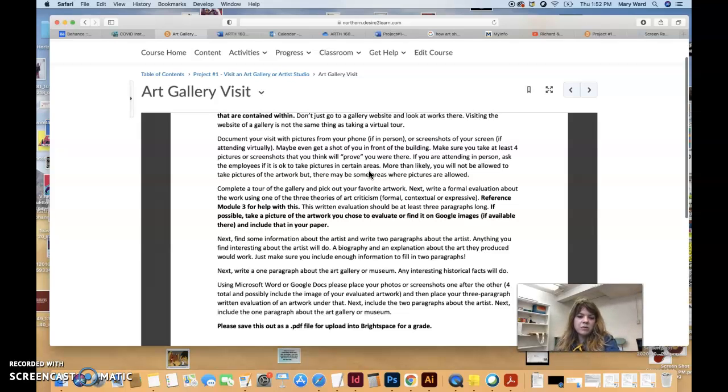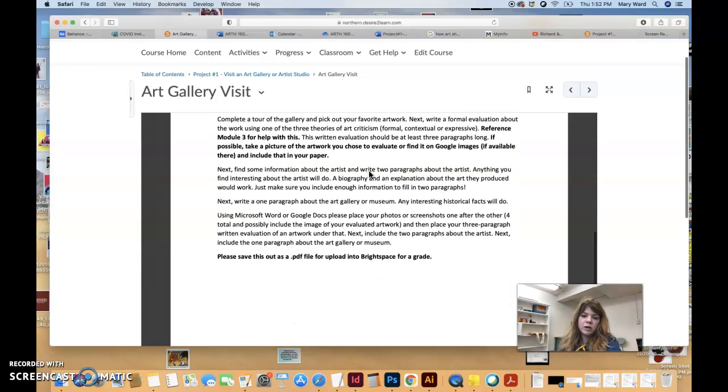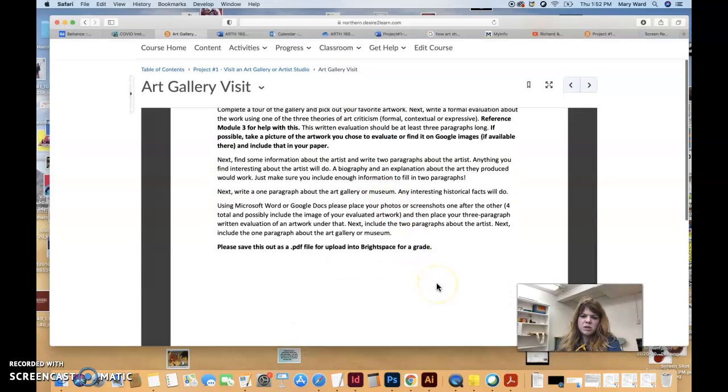So next, find some information about the artist and write 2 paragraphs about the artist. Anything interesting about the artist will do. A biography, explanation about the art they produced throughout their lifetime. Just include enough information to fill in 2 paragraphs and hopefully interesting information about the artist. And then the next paragraph should be about the art gallery or museum that you actually visited. Any interesting historical facts.